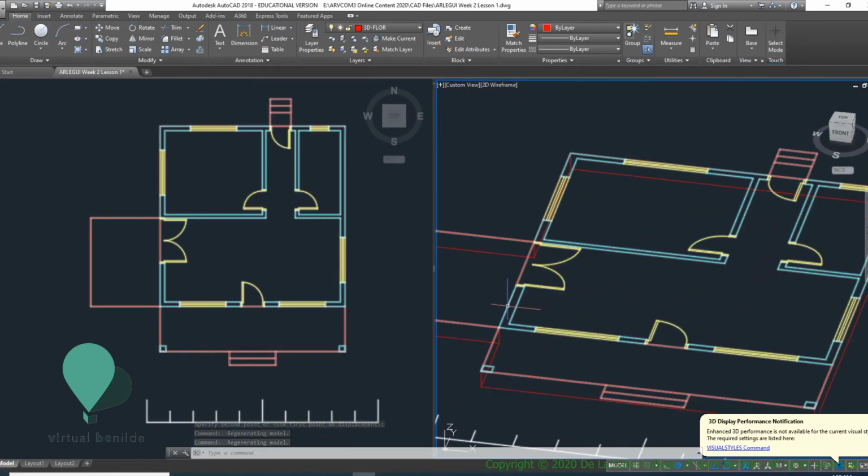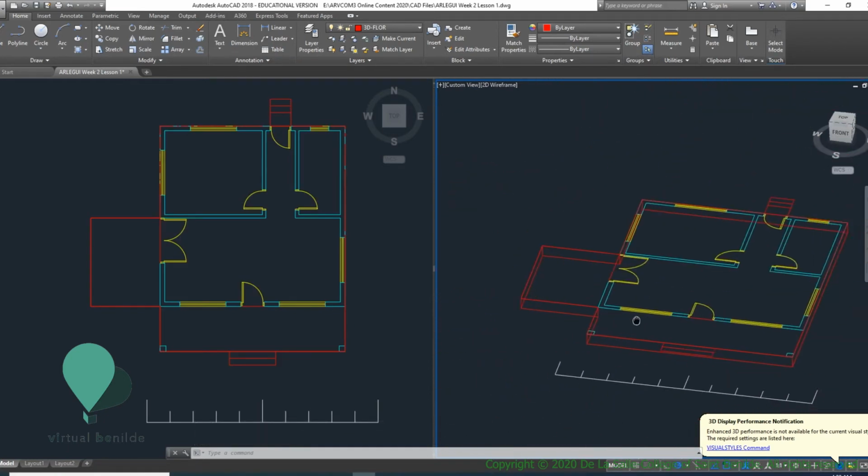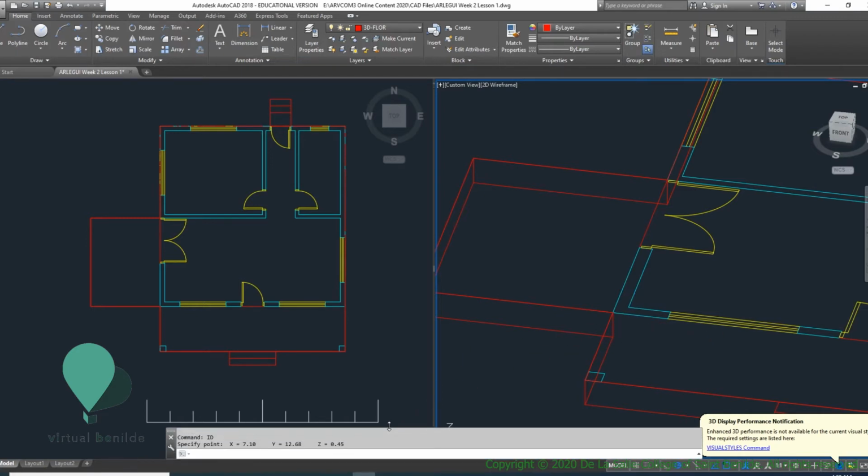If you want to be really sure that it's at level 0.45, you can invoke the command ID, identify. If you click onto the endpoint, it gives you the Z value, and I can see it here in the command prompt and also on this. With the command prompt, you always have to raise it up just to see the value.